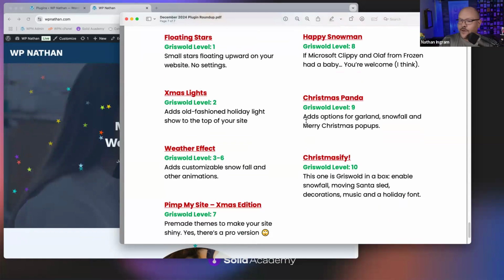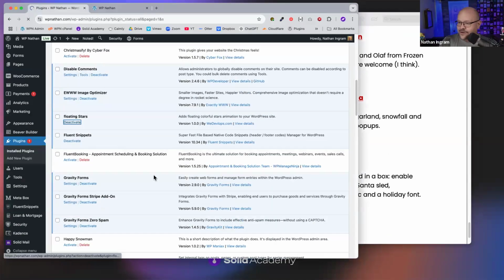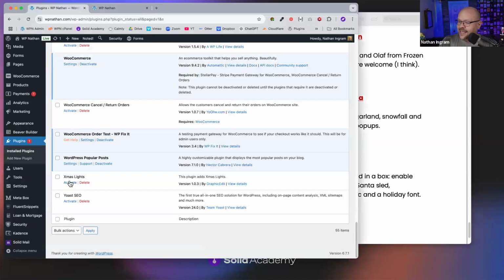To something a little more interesting. This is Christmas or Xmas lights. So Xmas, I'm going to deactivate Floating Stars just so I don't give myself some sort of fit. Xmas lights are right there.